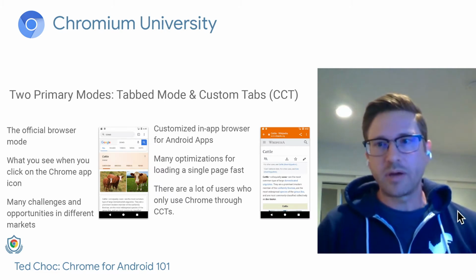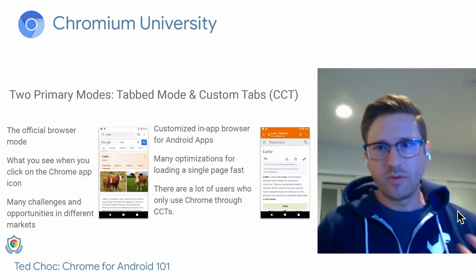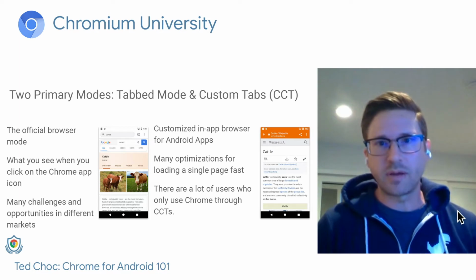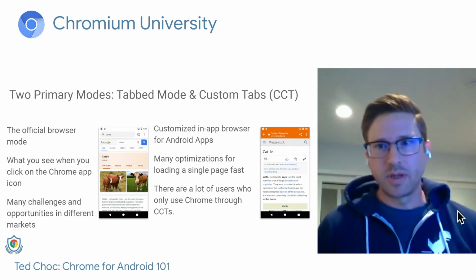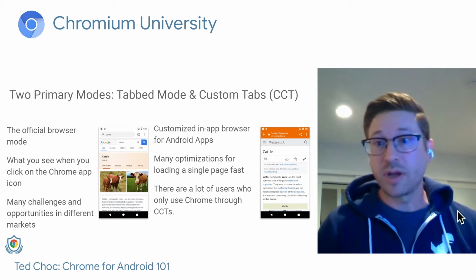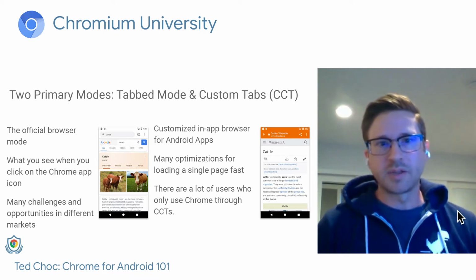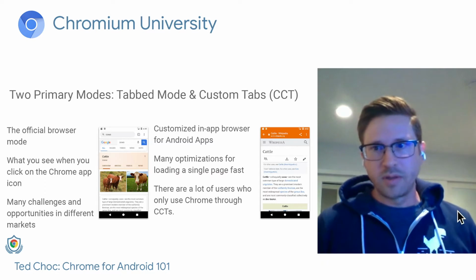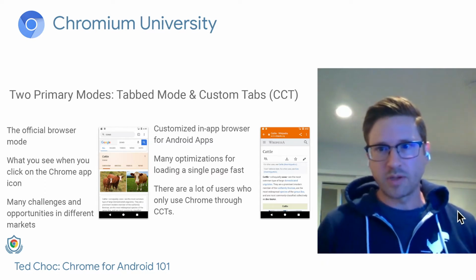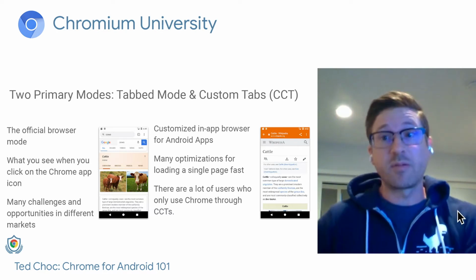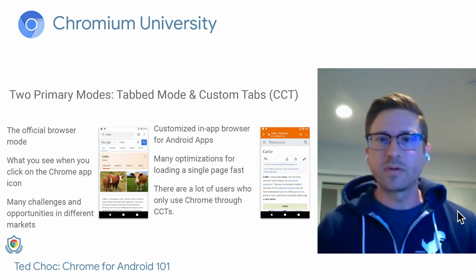But when you think about Chrome for Android, there are really 2 primary modes you have to think about. There's the tabbed mode, which is really what we consider the browser. It's what you see when you click on the Chrome app. And it's the one that, as I alluded to, there's a lot of expectations of what that should be doing. Should it be behaving like what a browser has been, or does it need to be what a browser needs to be for someone that's never seen a browser before? And how do we handle both of those?